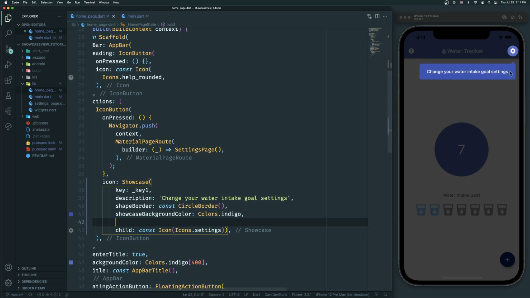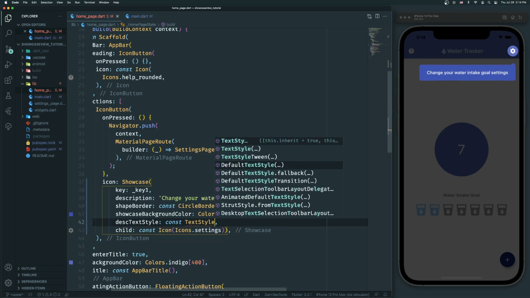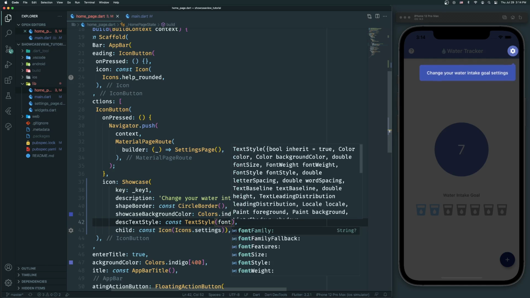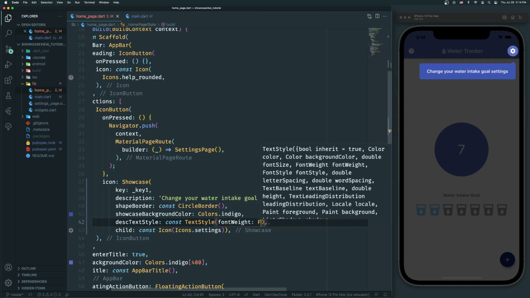Next, we can also stylize our text here a bit in the description by providing a text style to the desc text style property. And we're going to give it a text style. And here we're going to pass in a font weight of 500.